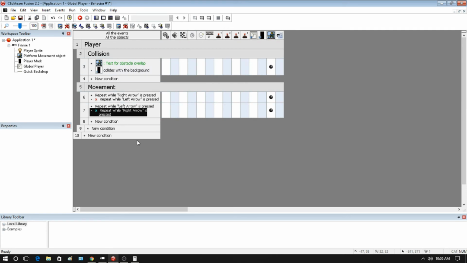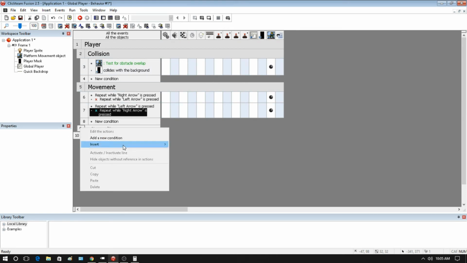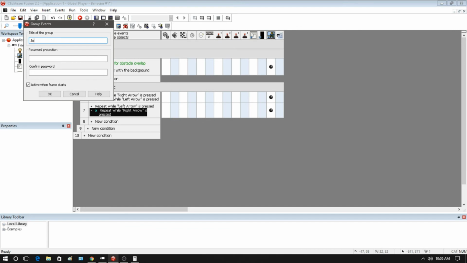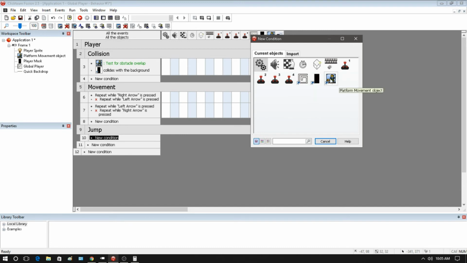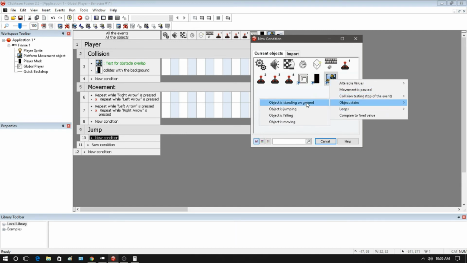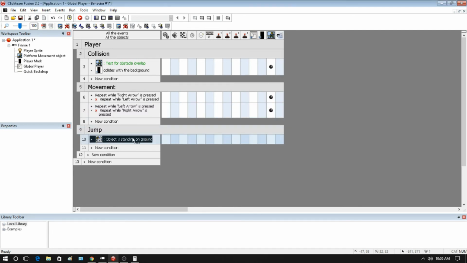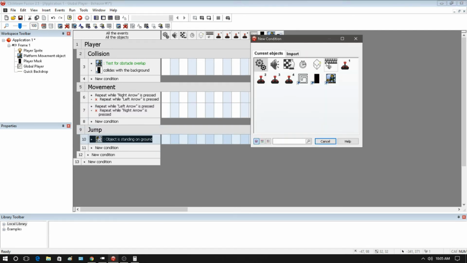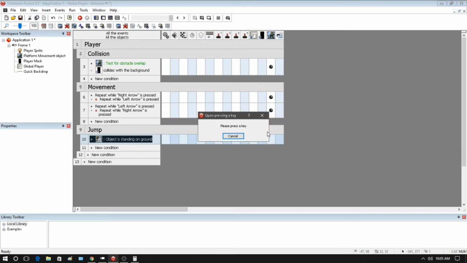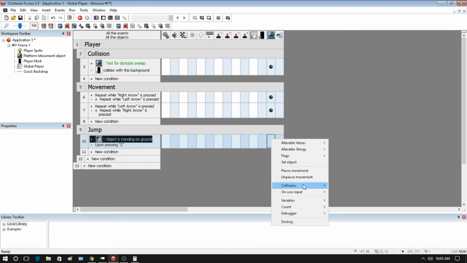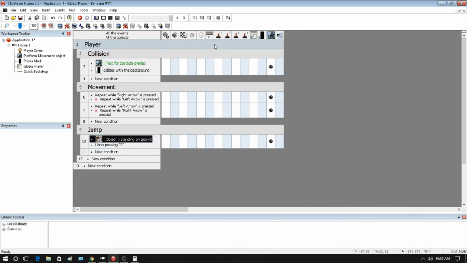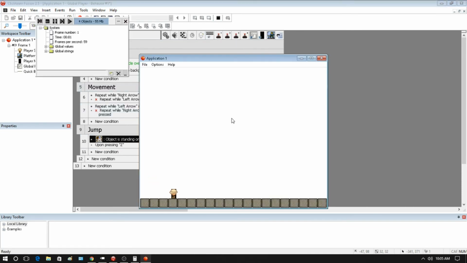Alright, so now that we got that working, let's go ahead and handle jumping. So we're going to insert new group of events. Let's call this one jump. So this one we're going to say if our object is standing on the ground, and upon pressing the key, I'll just hit the Z key. We're going to say on user input, jump. Okay, so we're on the ground, hit Z, and it jumps. And if you hold Z, you can keep jumping.